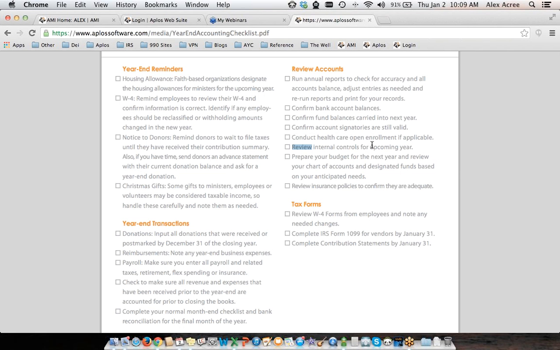Internal controls are procedures and things that you do to kind of put like a checks and balances system into your accounting. So that is something like a bank reconciliation, but that can range from very minute to very broad things. But if you don't have any internal controls, we can provide some resources for that as well. But you'll want to review those, making sure that you are good for the next upcoming year, 2014.